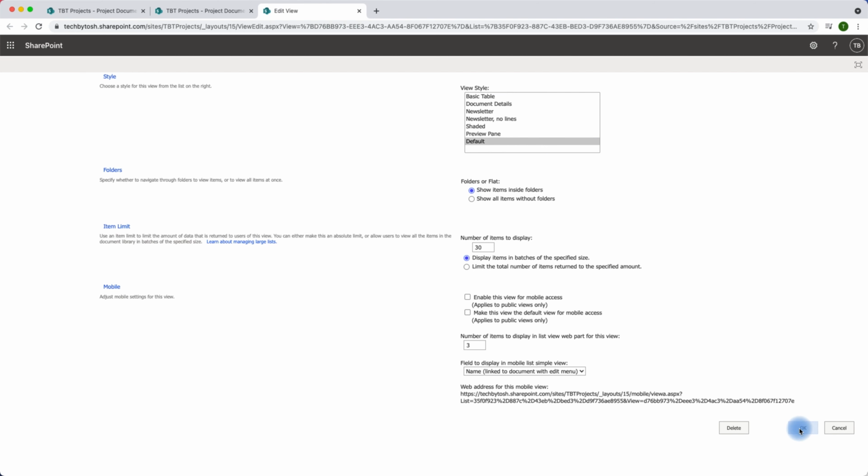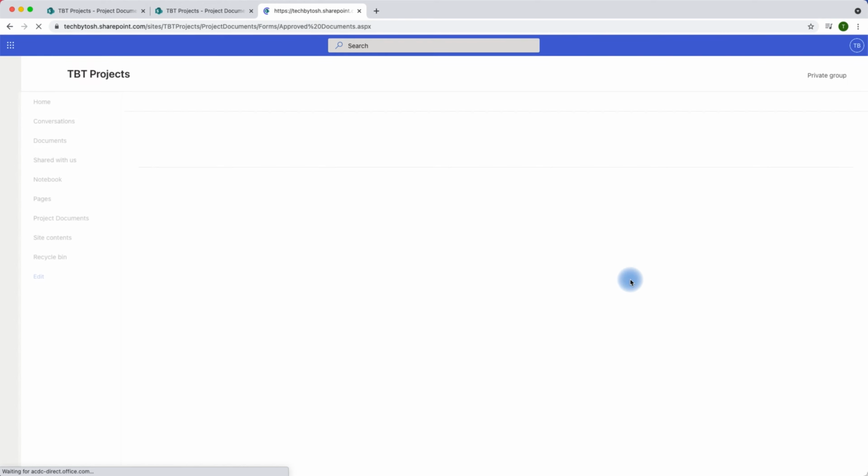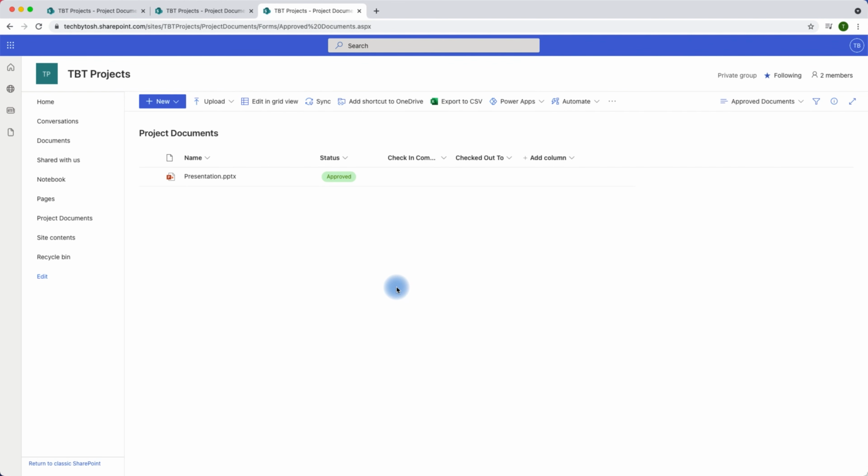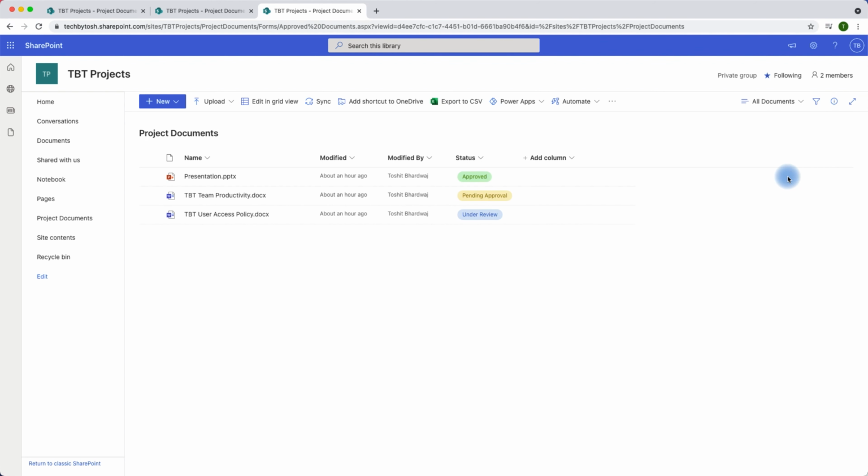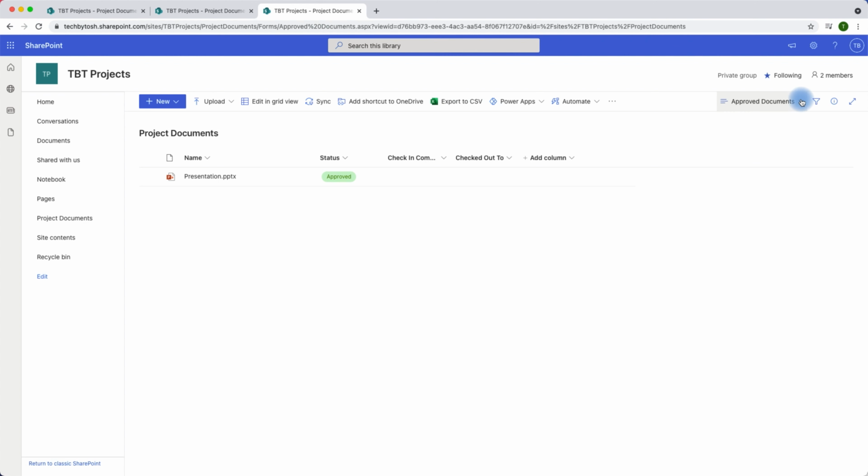So we'll just go ahead and click OK. Once we go back to the main screen, you can see it has added some columns, and we only see the approved documents. Obviously, you can go back to the menu again and select the All Documents view, which is basically your default view. If you want to make your approved documents view the default view, you can simply select this view again, and then click on Set current view as default.